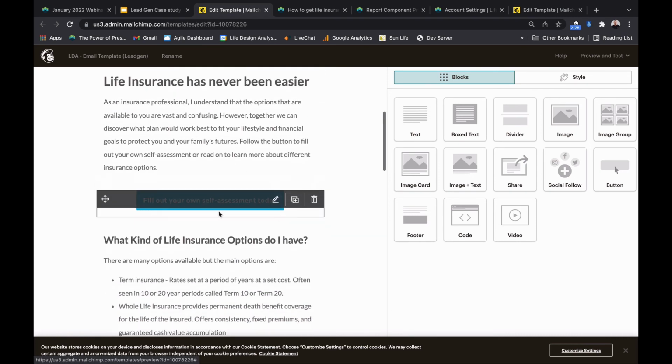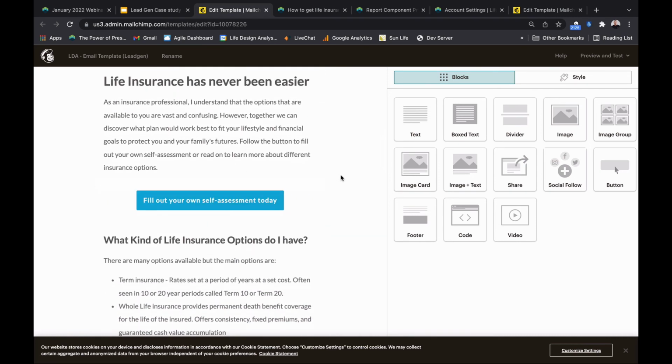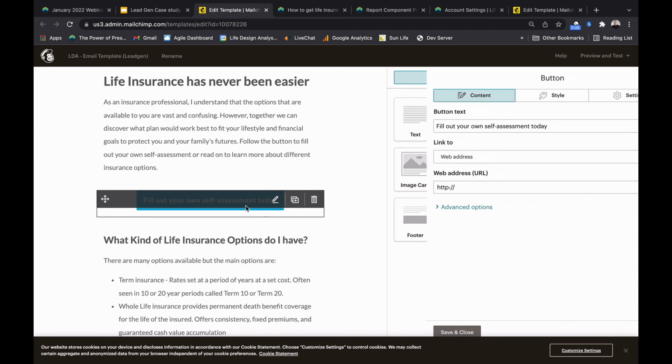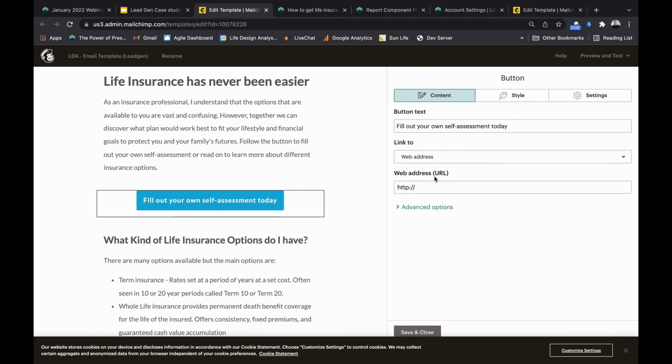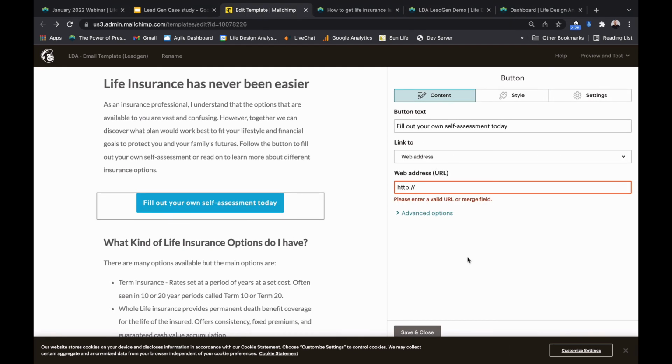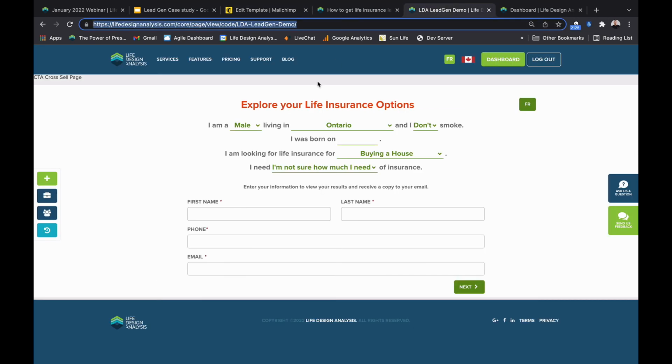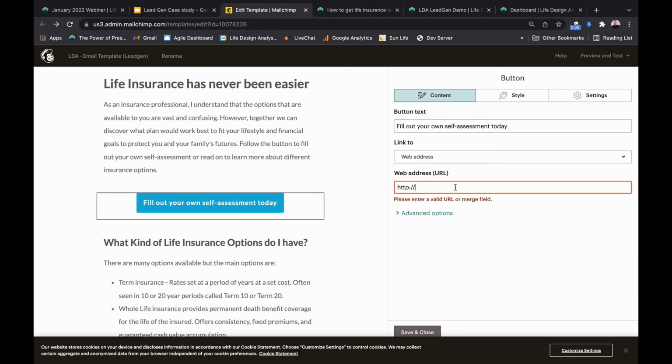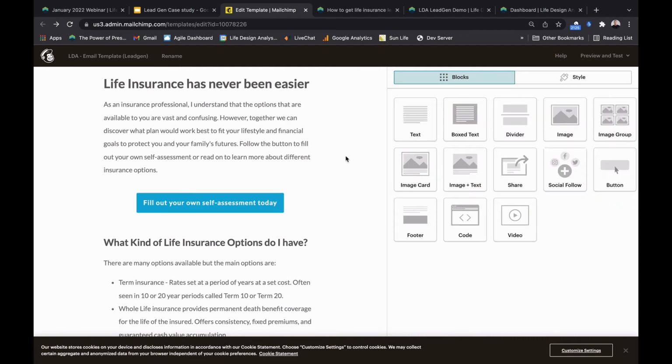Now, you can see there's a call to action, or in this case, it's a button to fill out your own self-assessment form. And this is essentially where we would want to link the URL to our lead gen landing page. So all we'd have to do is go to wherever our embedded LDA Lead Gen resides, so the dedicated location of it, your web page. I'm just going to copy the link here, and then I'm just going to paste that whole thing in there. Again, just save and close it. Now, I'll give you an idea here.